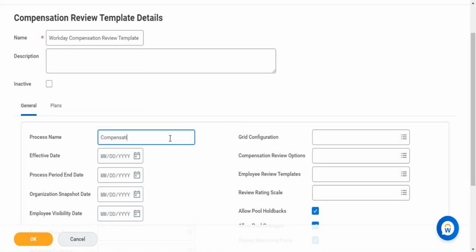Mostly these will be created by the comp team only, not the Workday team. The comp team will be creating the process and all, or some organizations will be relying on the Workday team to perform this kind of configuration support.